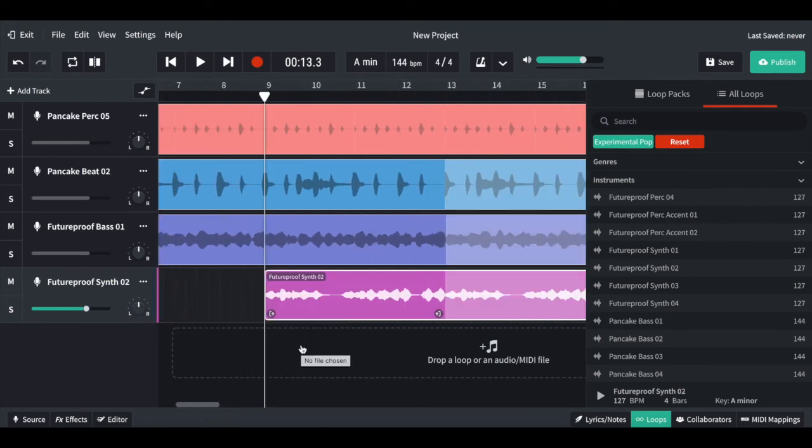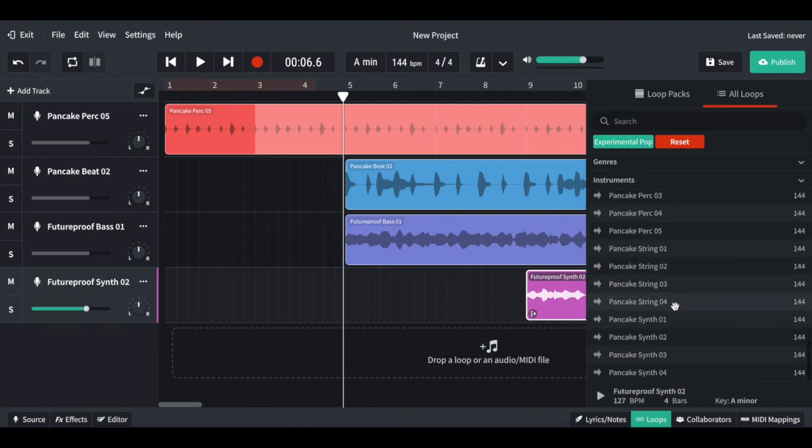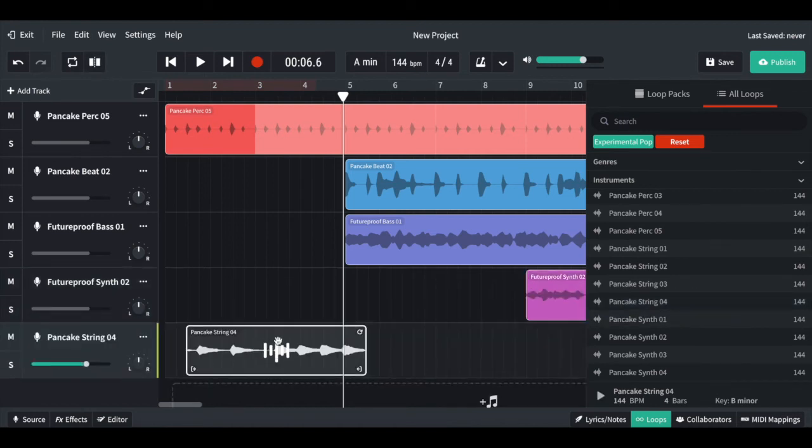Let's just add a couple more loops. So it's kind of empty at the beginning. We just have this simple percussion track going on. I think I'm going to try and find some things that can make this beginning a little bit more interesting. Oh, we haven't listened to any string options. Ooh, all right. That's what I'm looking for. I'm gonna go ahead and just drag that right in there.